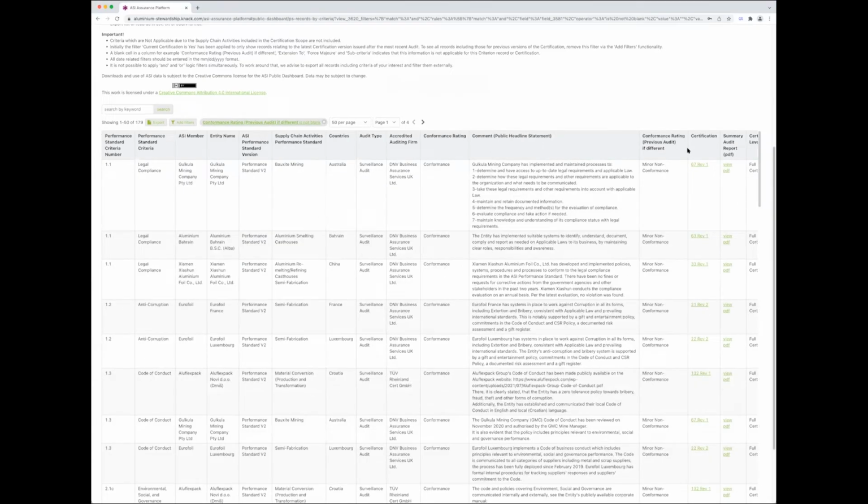And this is working on all the records. So there might be a few on. Here's 179. You can see here for this very first case, for 1.1, there was a minor non-conformance in the previous audit. That would have been for certification 67. The one that's shown here now is 67 Rev 1. And now that's been upgraded to a conformance.